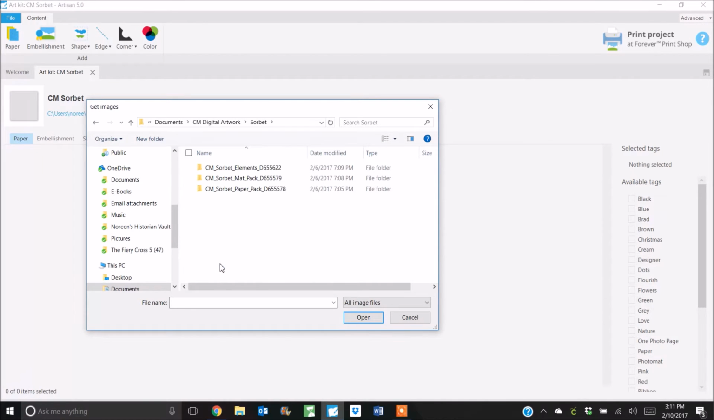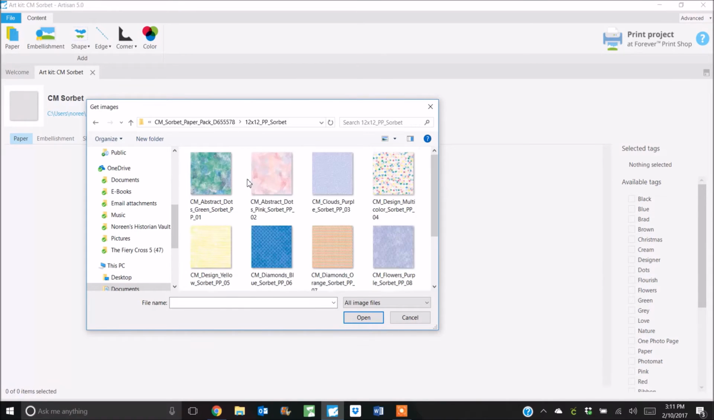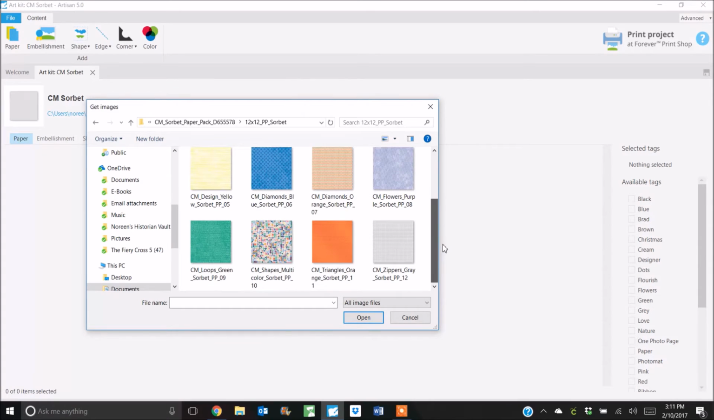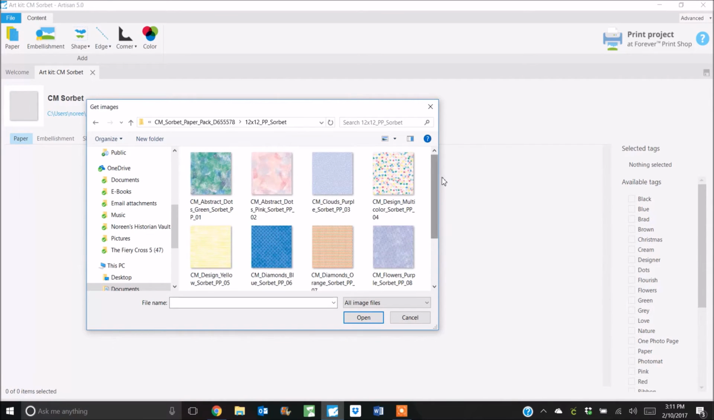So here's sorbet. You can see that I have elements, which is the embellishments and stickers, the map pack, which are the journaling cards and photo mats, and here's the paper pack. So let's open this up. And the nice thing in this particular kit is you get bonus pages. They're the pre-designed pages using the sorbet artwork. But I'm just going to import the paper right now. So click on this, and you'll see that I've got 12 different papers that I need to import.